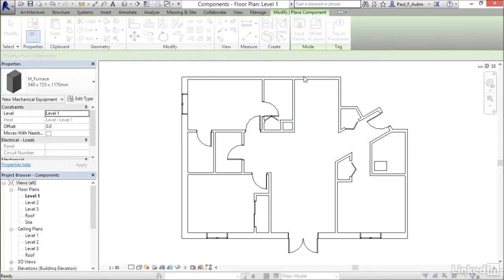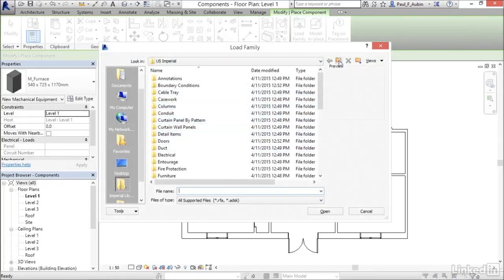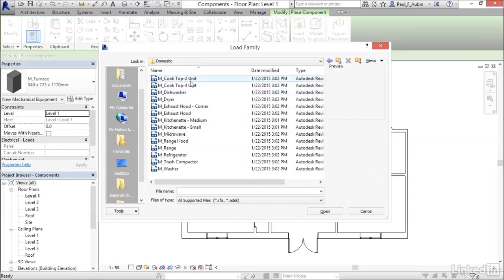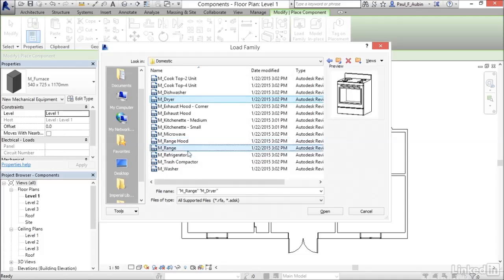So let's go to load family again and find some more stuff. So I'm going to go back up one folder, go to metric, and then this time I'm going to go to the specialty equipment folder. In there, I have several subfolders, and I will use the domestic folder next. And then in here, there are several items that we might want to load. So using your shift and your control keys, you can actually load more than one family at the same time. So I'm going to load a dryer. I'm going to load a range, a refrigerator, and a washer.